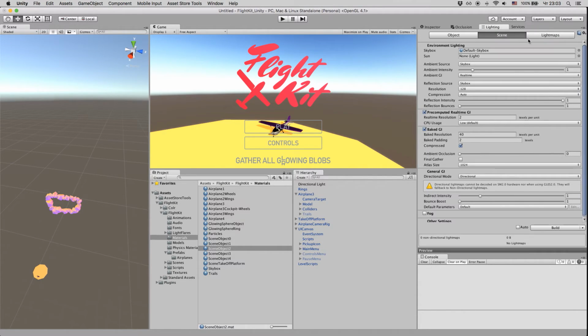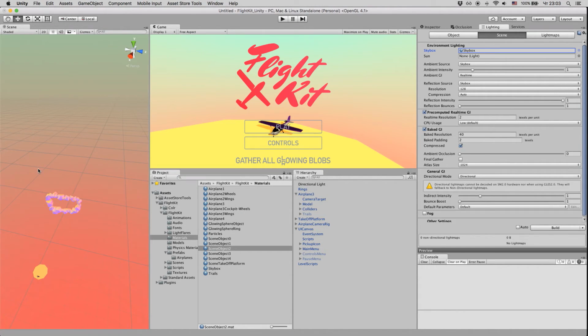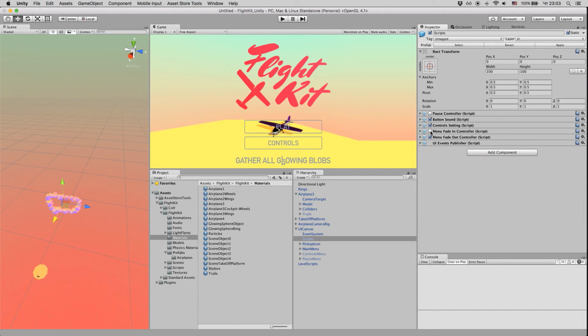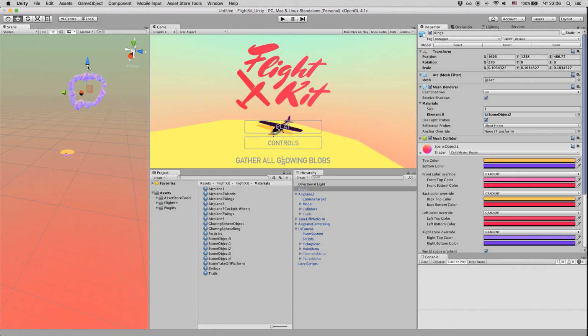Lastly, let's replace the default skybox with a nice gradient. And let's turn on the fading in of the menus back again. And move the rings a bit. Okay, this should be our final result.